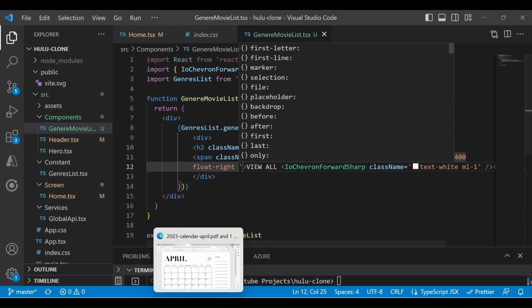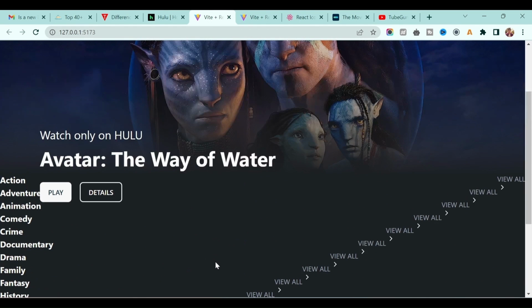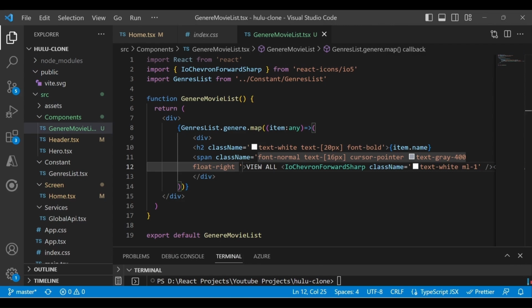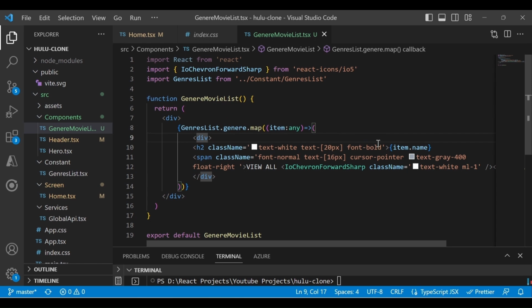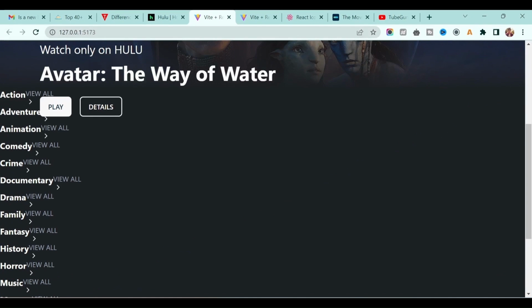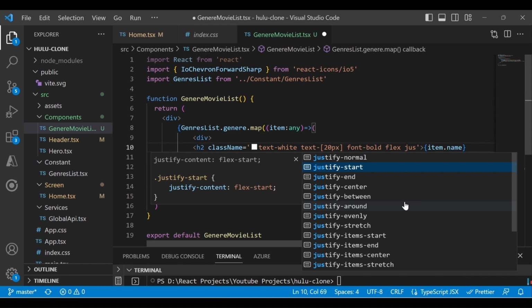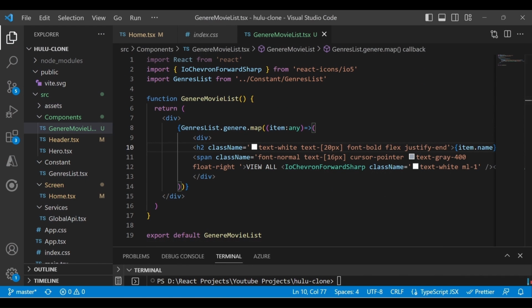And let's see how it looks now. And if you see, it's coming like this. It's weird, right? So to do this one, we add flex, and then you can write justify end. Let's see how it looks. Oh, it doesn't look good. So we need to do some modification here, right?